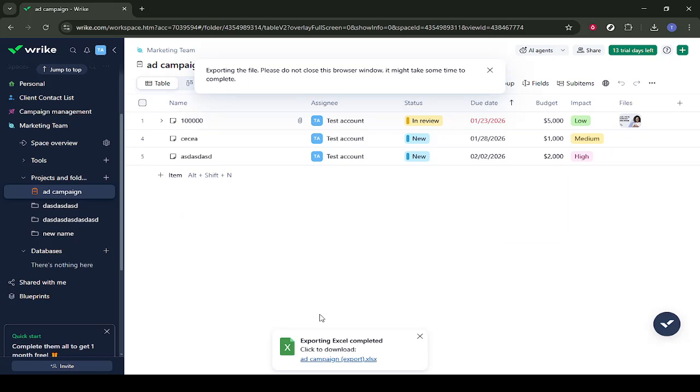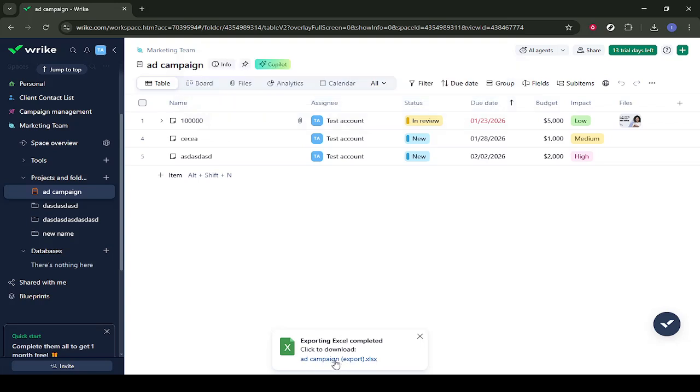When the export is complete, Wrike will provide you with a downloadable file, usually listed with a name like Ad Campaign export.xlsx. Click on that file name to download it to your computer. After it's downloaded, you can open it in Excel or any compatible spreadsheet program to review, analyze, or share with others. And that's all you need to do to export your ad campaign project from Wrike to Excel, giving you a flexible, portable format for your campaign data.